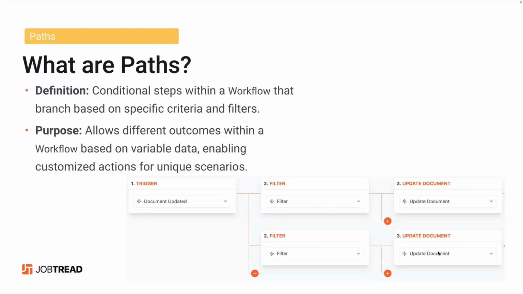filters and paths here. So basically the trigger would happen when a document's updated. Then we go to this first filter. We check, do we meet the criteria? If yes, we go on here. If no, we'll stop this path here and then go on to the next path where we check that filter. If yes, continue. If no, we just stop because there's not another path. So that's how you can really get the most use out of your workflows.